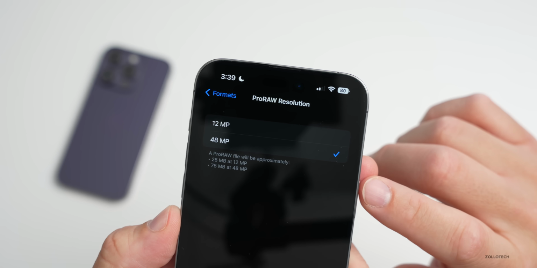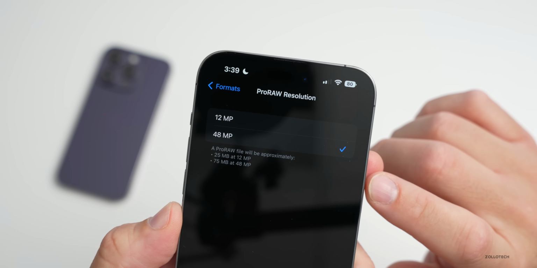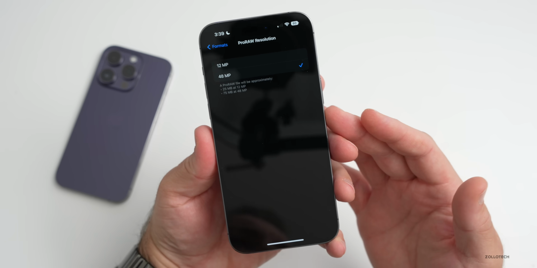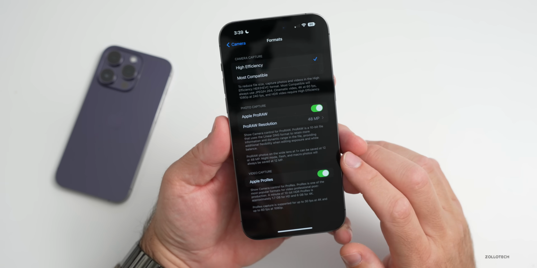So you'll see here it says a ProRAW file will be approximately 25 megabytes at 12 megapixels, or 3 times the size at 75 megabytes at 48 megapixels. So you can enable this to get the most out of your camera. Of course, you don't have to if you don't want to.